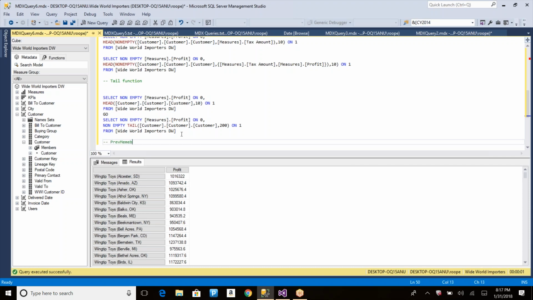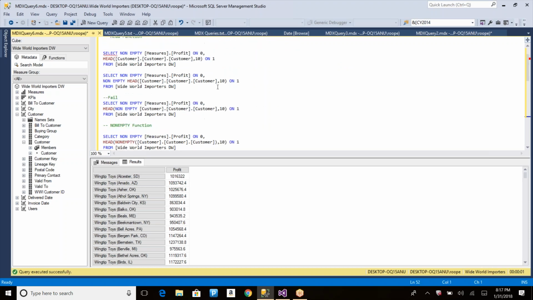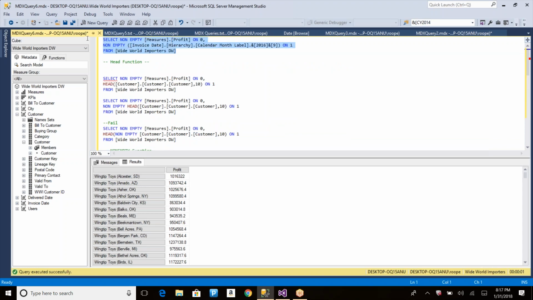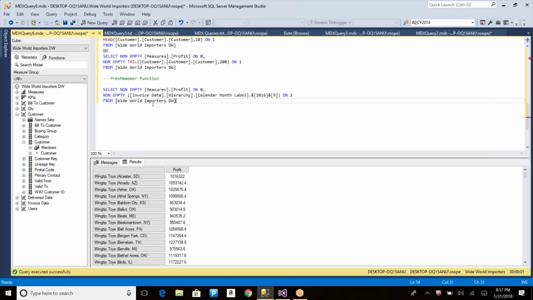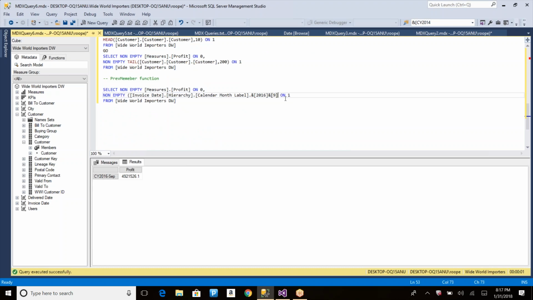new function, previous member. So the previous member function accepts a member as a parameter. Let me take the first query. Here, it's going to return the September 2016 data. This is a member, and I don't need the non-empty keyword for the time being. If I want to show the previous member instead of this current member, then you can use dot prev member.